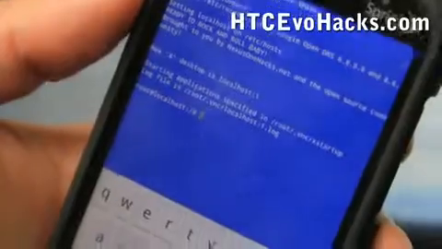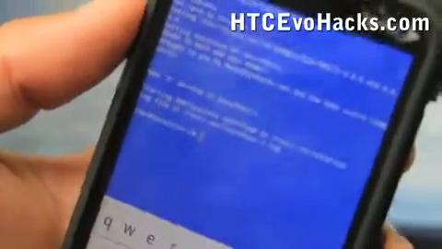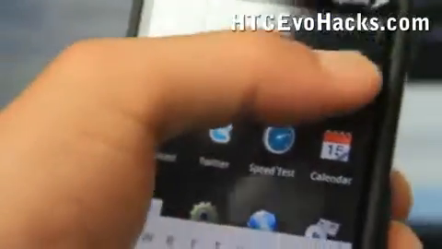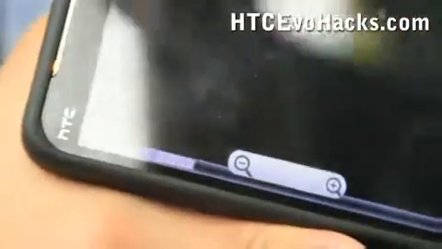There we go. And then VNC is launched, so launch VNC, get rid of the keyboard and connect, and voila, we got the landing touchdown. So that's how you install Ubuntu on your Evo 4G.